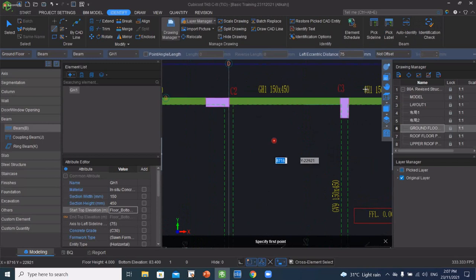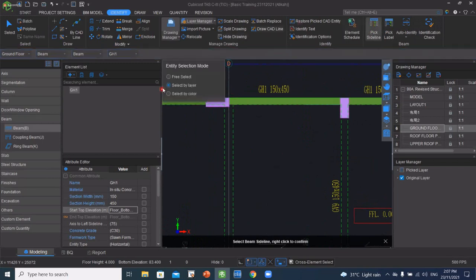All right, so let me do it first. Okay, first thing first, click on the pick sideline. Just remain select by layer here. And then you need to select the sideline of your beam. Once you select it, you can see that the sideline changed to blue in color. Once you click, you need to remember to right click to confirm. Right click to confirm.